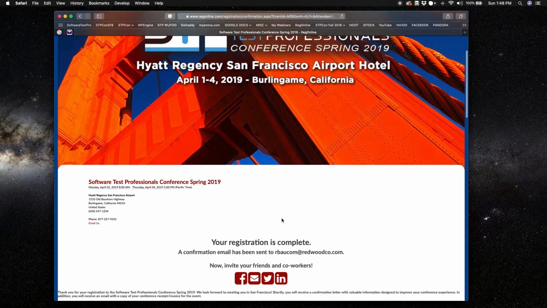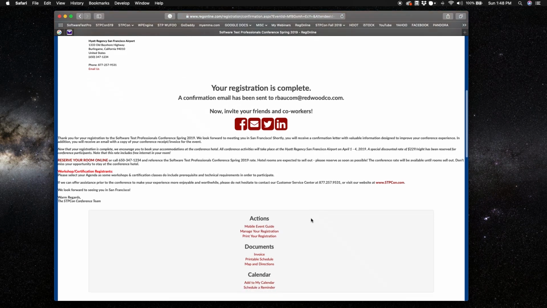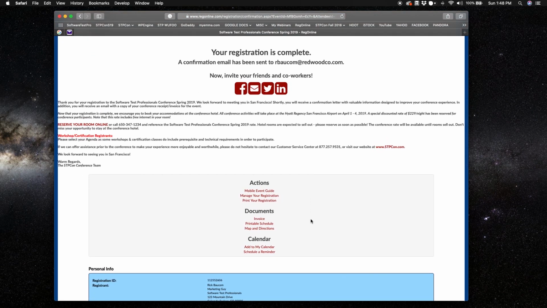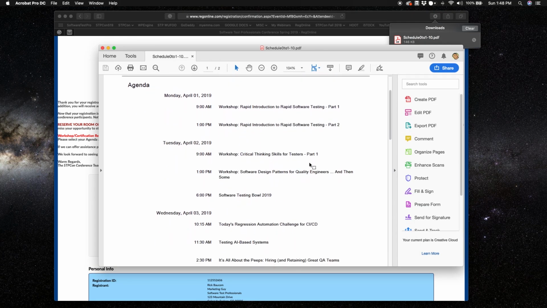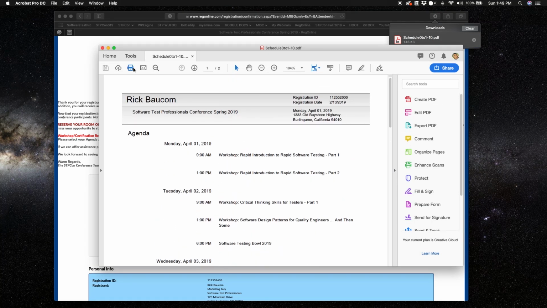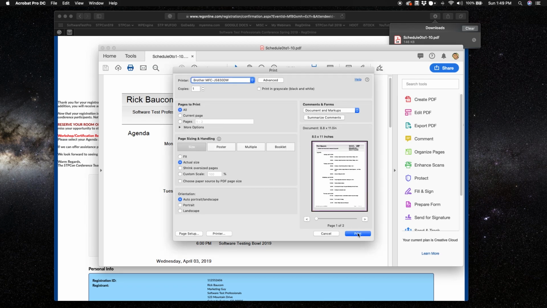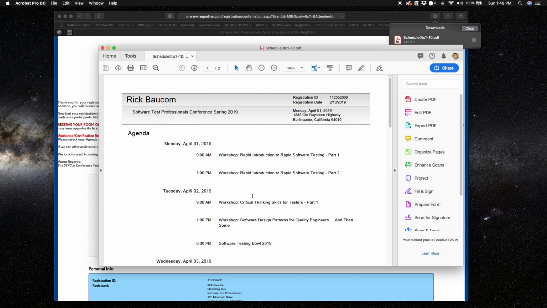And if you'd like to go ahead and print your session, your agenda, you can do that very easily here under Documents. You go to Printable Schedule, click that. It should download the file. There it is. Double click it, and here is my agenda. I can print that out for my records and bring that with me to the conference, and then I know which ones I wanted to go see.